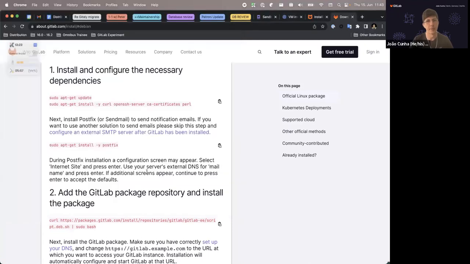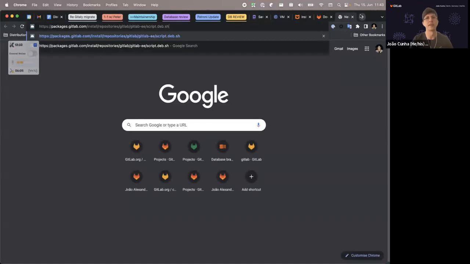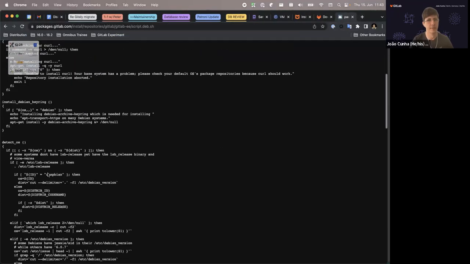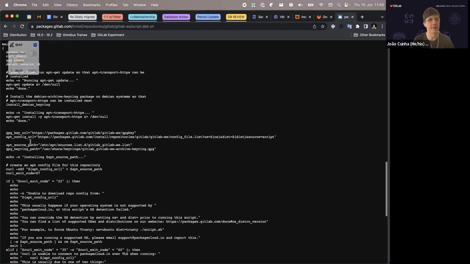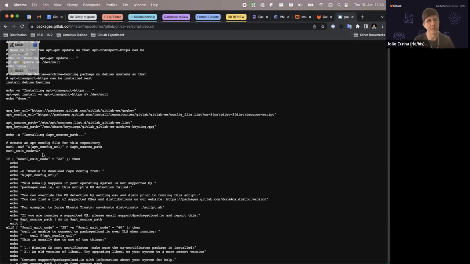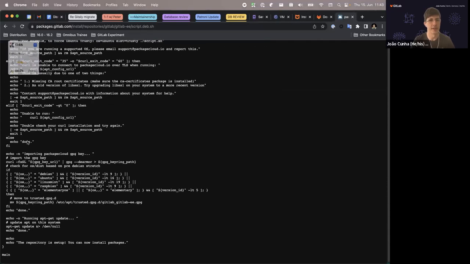And the next step will be step 2, which will tell us to run this script. If you don't trust the script, you can open it in another tab to see what it's doing. But it will basically detect the OS that we are on, check that we can really install the package, check if we have GPG set up, detect the version of the OS, set up some GPG keys and key rings for apt. So that's basically just setting up the repository.